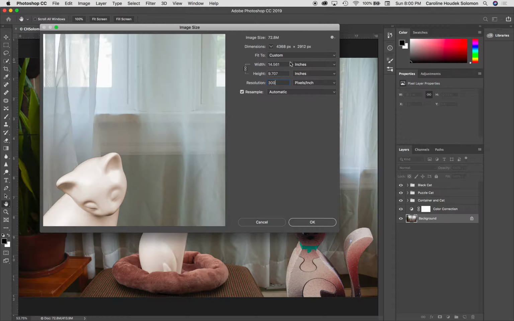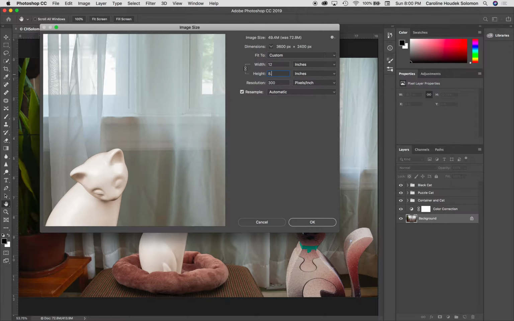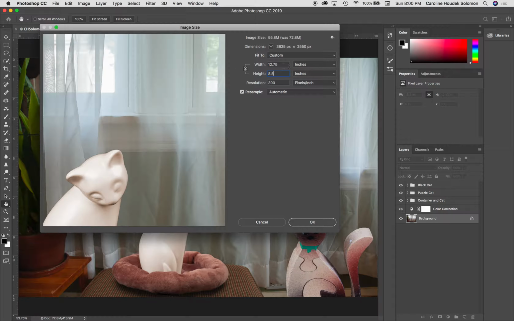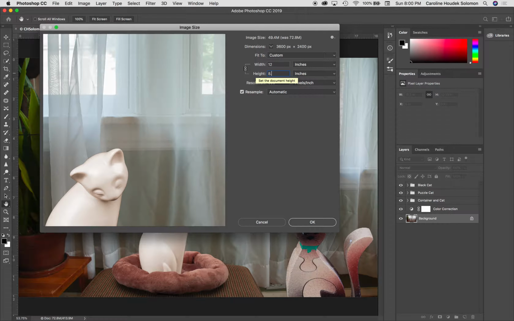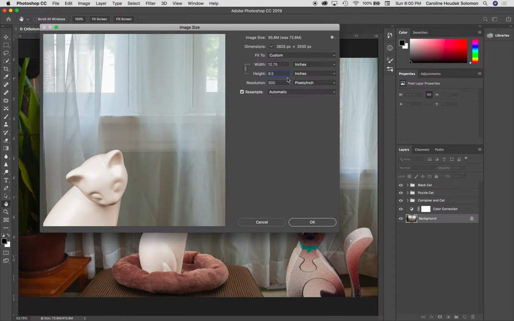Now I can change my width and height to fit within that 8.5 by 11 size. So if I make my height 8.5, the width changed proportionally to 12.75. That means this is in proportion to 8.5 by 11, and that's okay. If I were to change my width to 11, the height changes proportionally to 7.33, but the specifications say at least 8.5 by 11, so I want to make sure it is not smaller than 8.5 by 11. So 8.5 by 12.5 is just fine. I'm going to click OK.